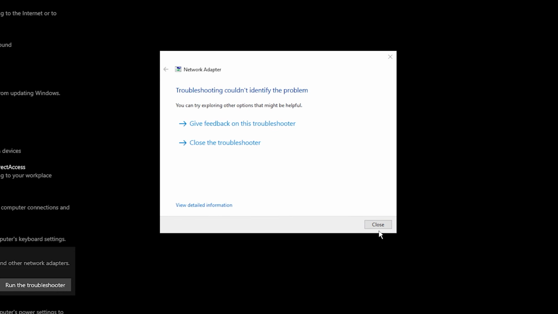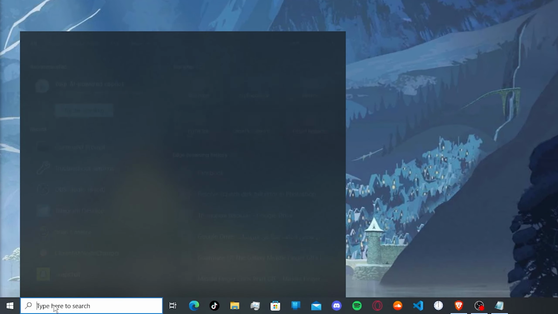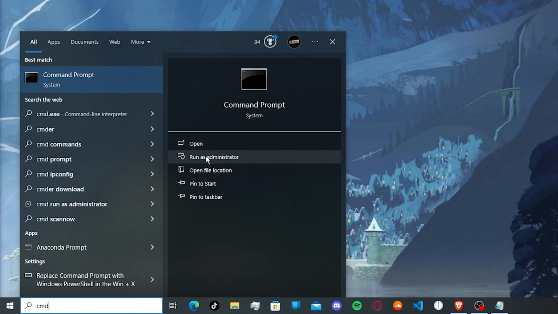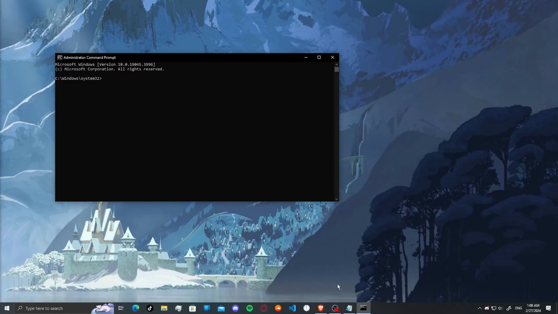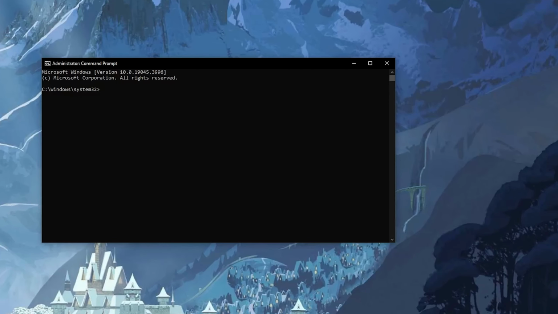After that, close your window and go back and type in the search bar CMD. Then open the command prompt, run as administrator, click on yes. Then it will show you this window right here. And all you have to do is to type the same code that I'm gonna show on the screen right now.